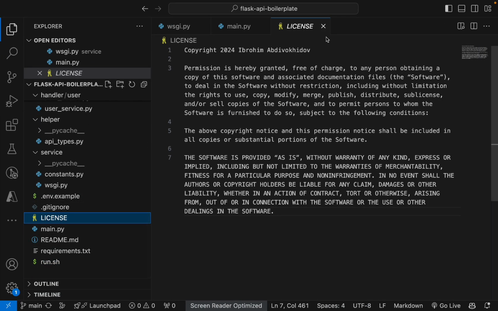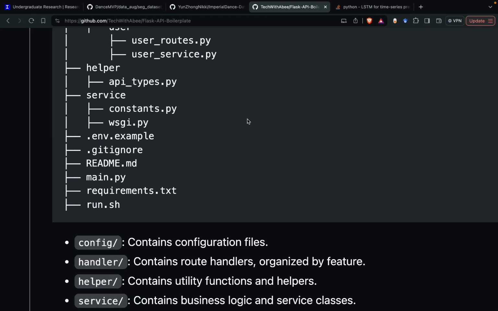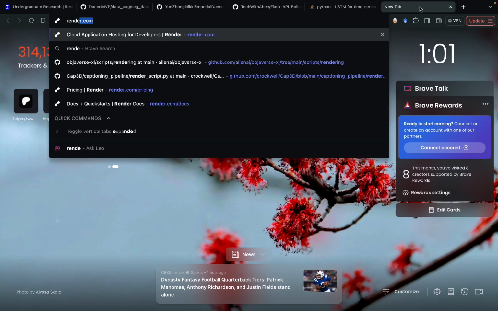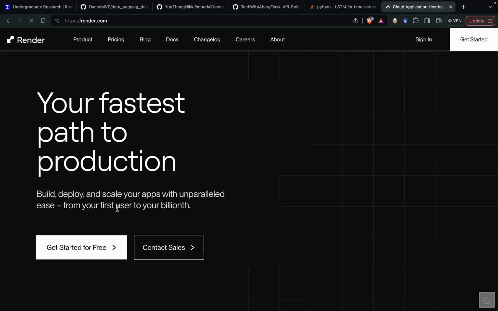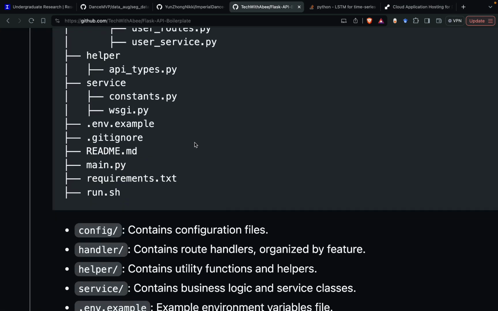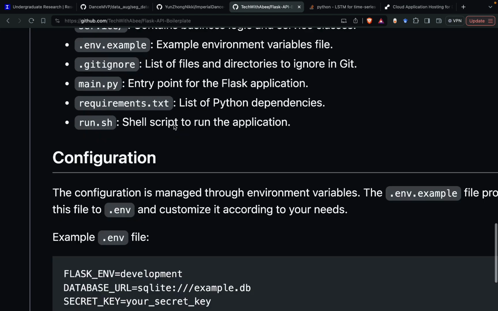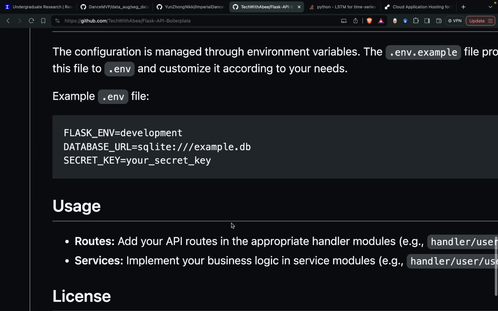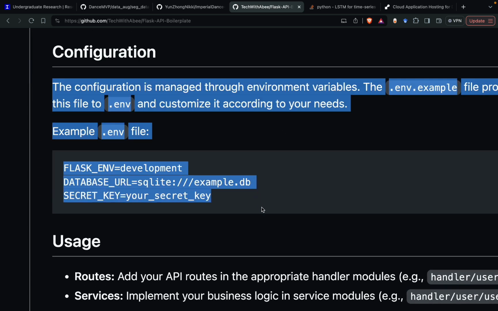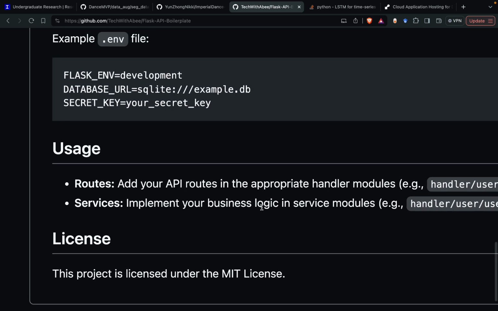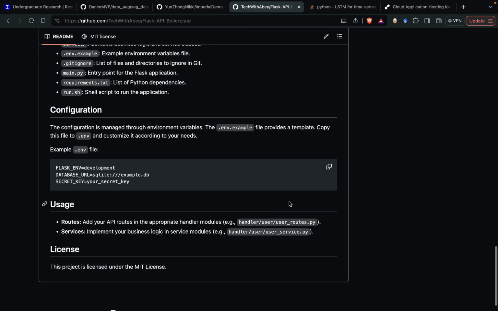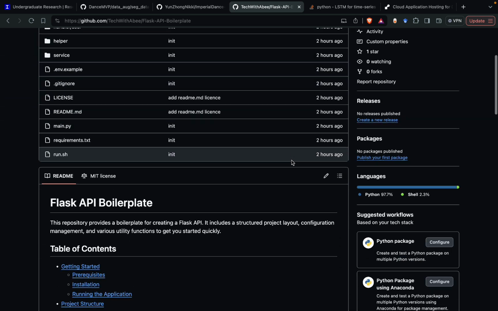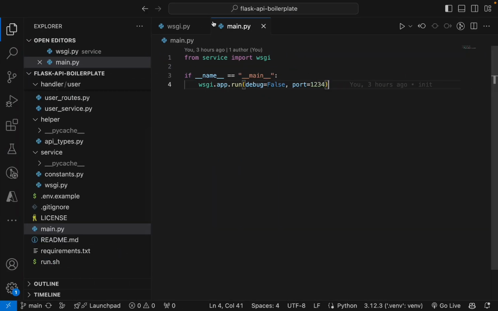And I will also add two files and explain how you can deploy on a server. For deploying, we will use render.com. There is an example of how you can configure .env. Yeah, pretty cool. Okay, let's move on.